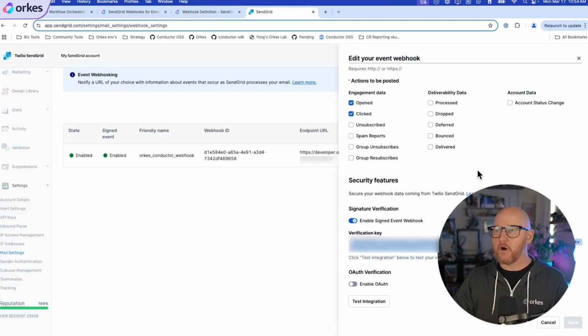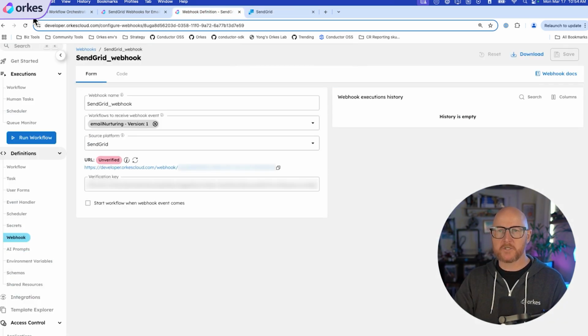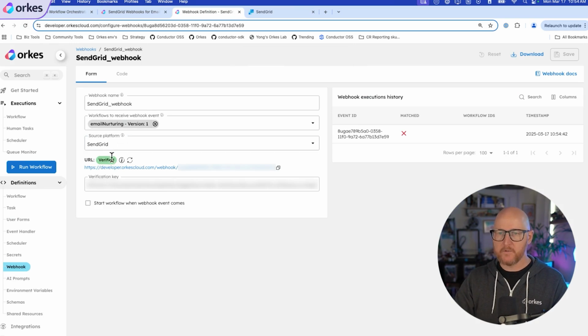So back on the webhook in SendGrid, I'm going to click on the test integration button. We get a note saying the sample event notification is going to be sent to the endpoint shortly. Fantastic. I will go back to Conductor. When I refresh the screen, there we go. This has changed to verified, and on the right-hand side, we see an executions history that shows that it was matched, and we're all good with the webhook.